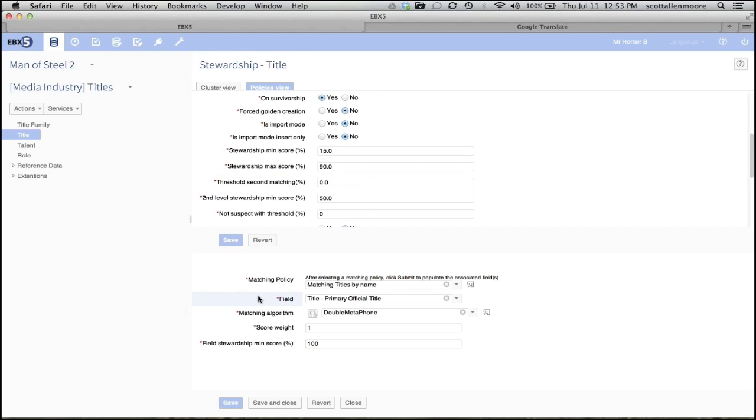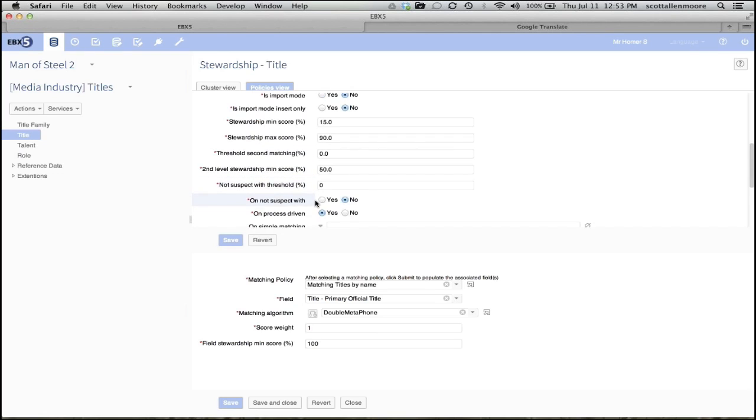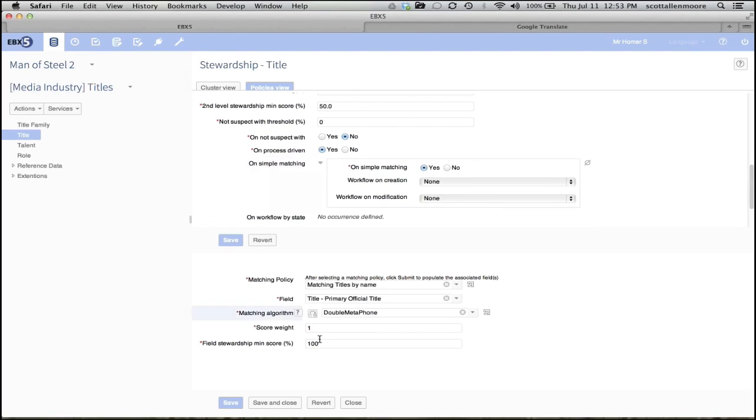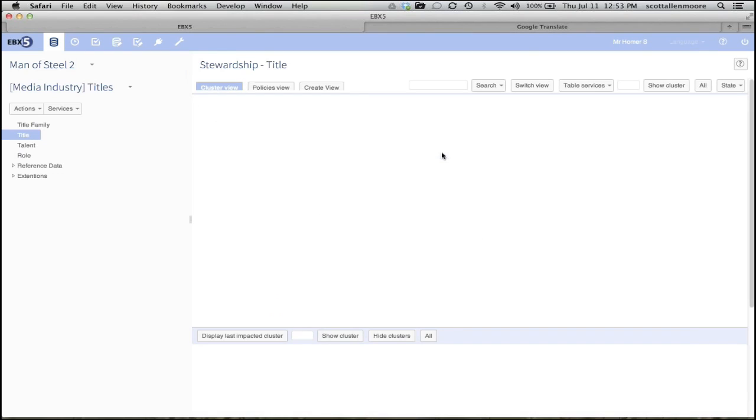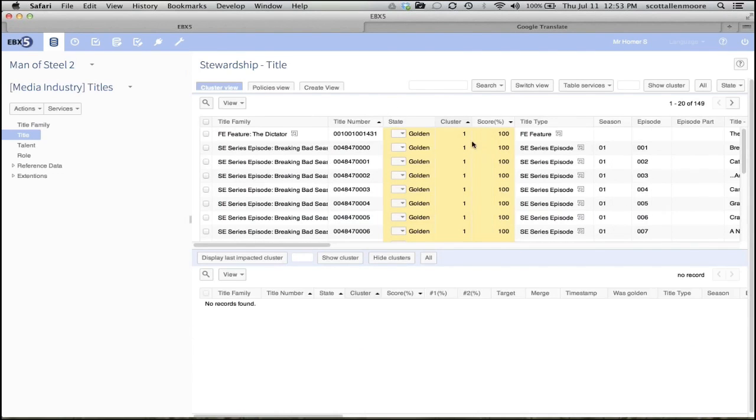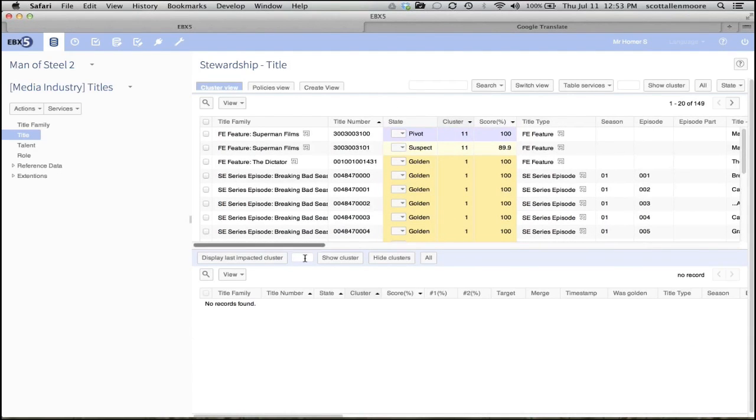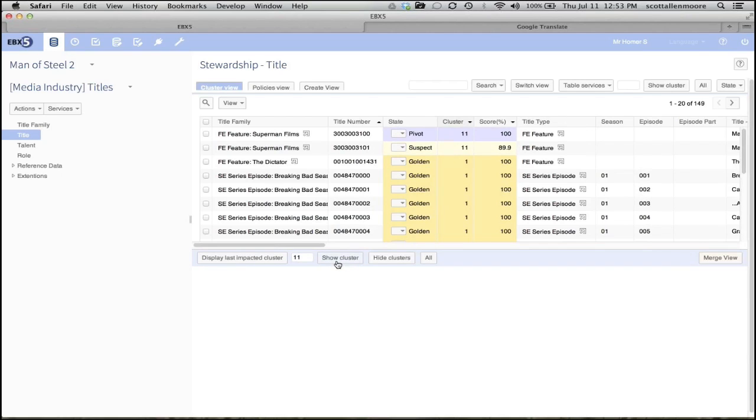And then actions will be taken automatically, or what percentage of match I want manual intervention to launch this workflow for someone to then look at it. I can also go back to my cluster view. Let's say I want to take that cluster and do some work on it. I believe it's cluster number 11. So I'm going to show that cluster down here.